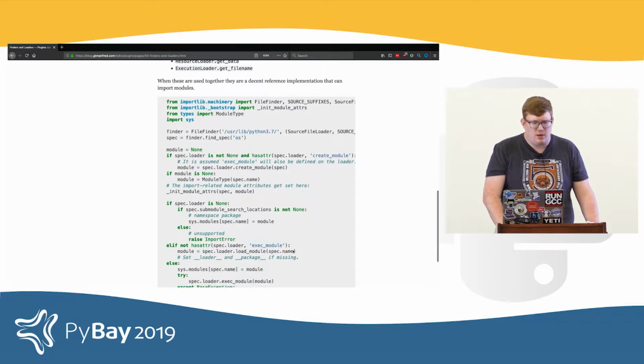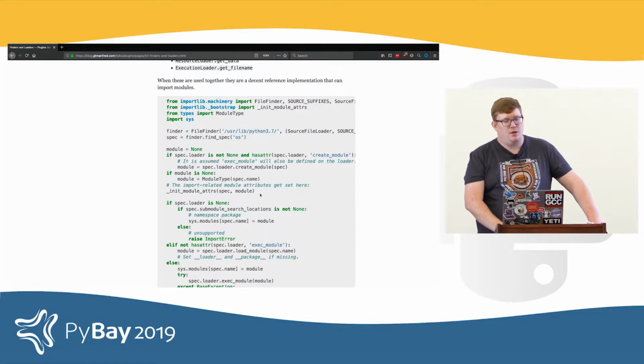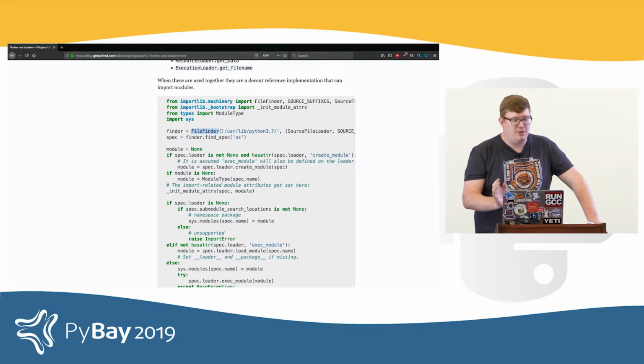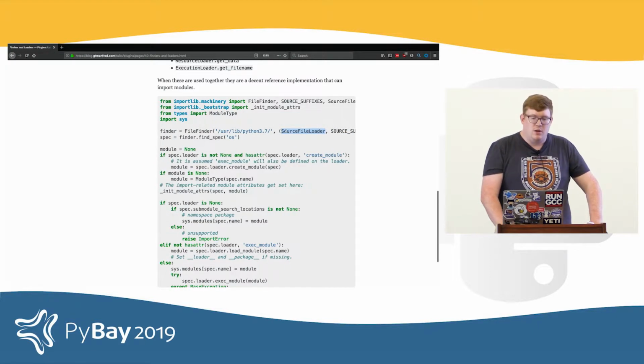This is a simplified version of what that second half looks like. So we're creating a file finder. This is a path entry finder. We give it a path, and we specify what kind of loader we're looking for. And if the file that we find has a suffix that is inside of the suffixes on the loader details, then this loader will be attached to it. So we use our finder object, and we find the spec for the os module.